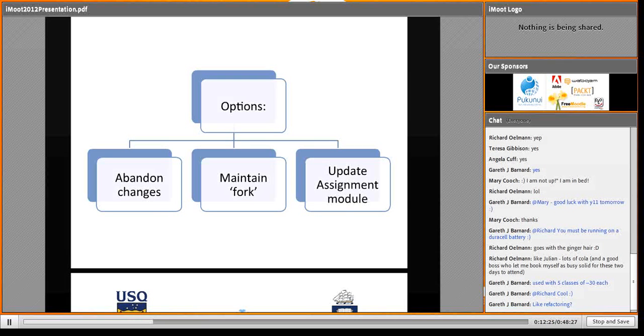So the options that we were faced with, in particular with the Flinders ones, were to either abandon the changes, which we couldn't do because we knew that Flinders University wanted them and everybody else wanted them. We could have maintained a fork of the assignment module. So we could have run our own NetSpot version of the assignment module and just used that. Now we didn't really want to do that because it's not sharing it back to the community. It ends up causing headaches when eventually the assignment module does get rewritten and then we're running something in parallel that people don't need.